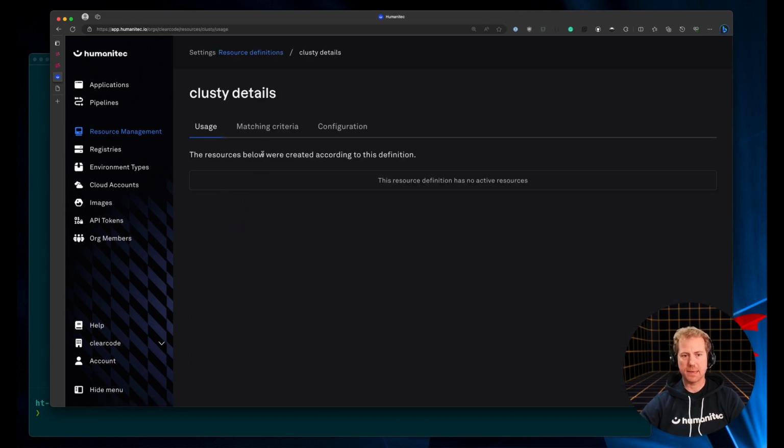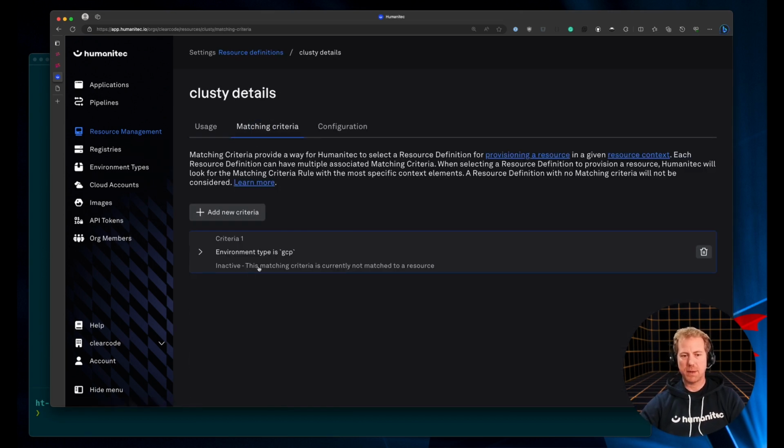Let's have a look at Clusty again. There's just one matching criterion here on environment type, which is still pretty coarse. So everything that would go to GCP would actually be deployed on top of this Kubernetes cluster. This has some implications. Obviously, it has the implication of this cluster being multi-tenant.